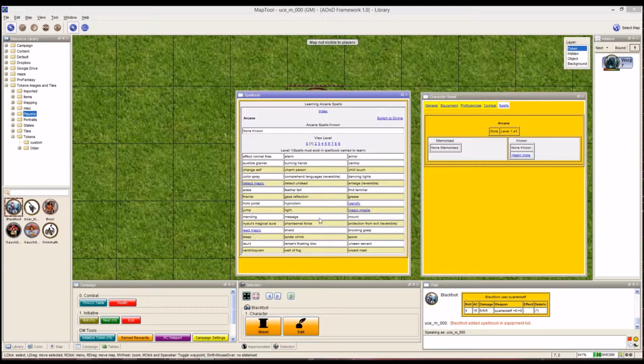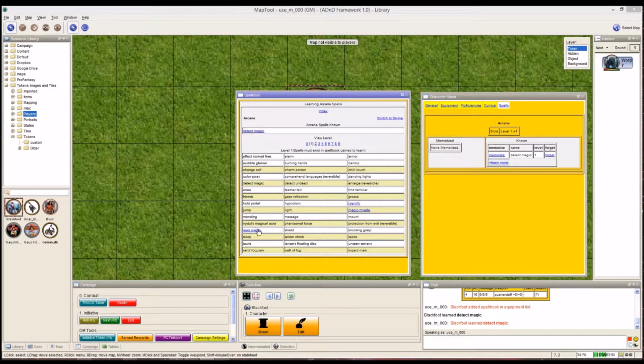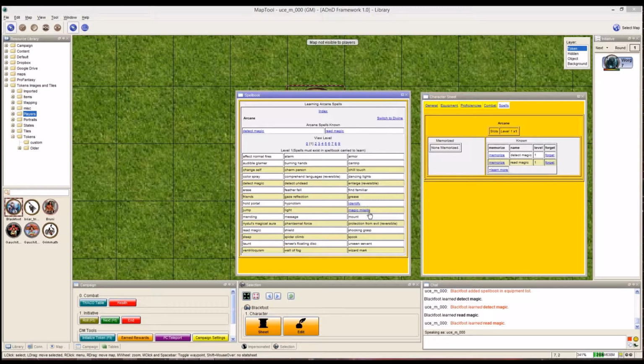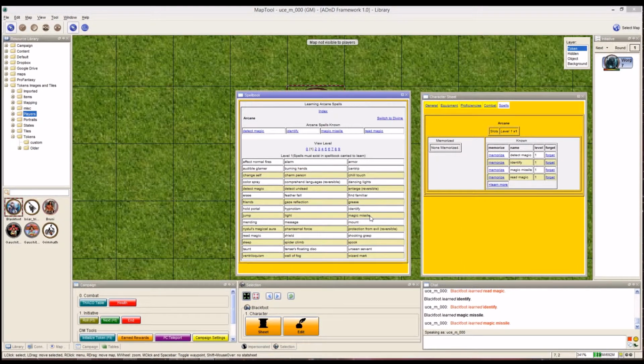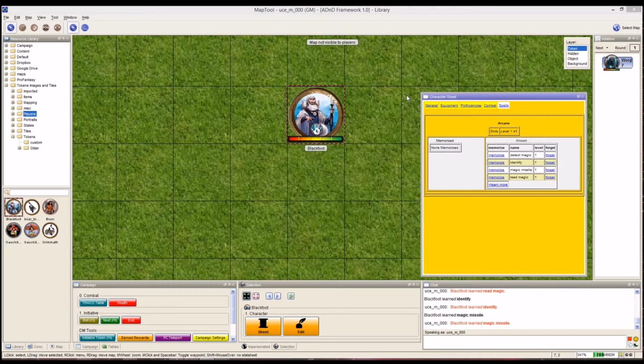And then you can see they're highlighted, and they're clickable. So we're going to learn these. These aren't memorized, these are learned. And as you can see, as I'm clicking them, they show up over here in the character sheet in the known window with memorized links and forget links. So once we've done all that, we can close this up, and we can click memorize whichever ones we want.